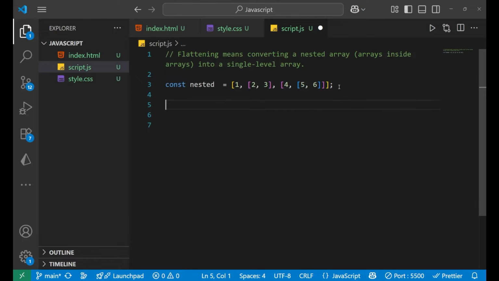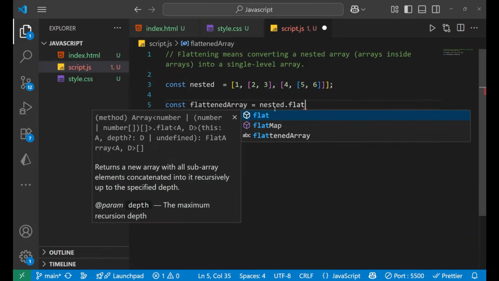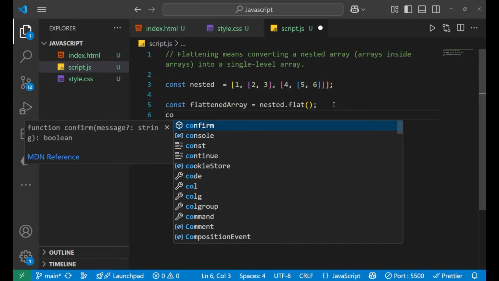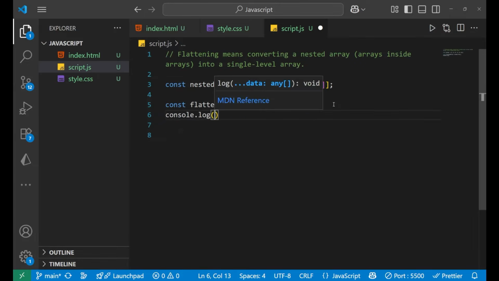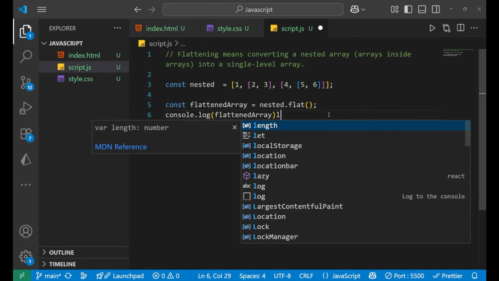So first, what are we going to use? We are going to use the flat method. Let me show you how. I'm going to take another variable called const flattened array. Inside of this, I will first write the name of the original array, that is nested, then we put the dot here, and then we write flat like this. Now, let's check the result for the flattened array in the console.